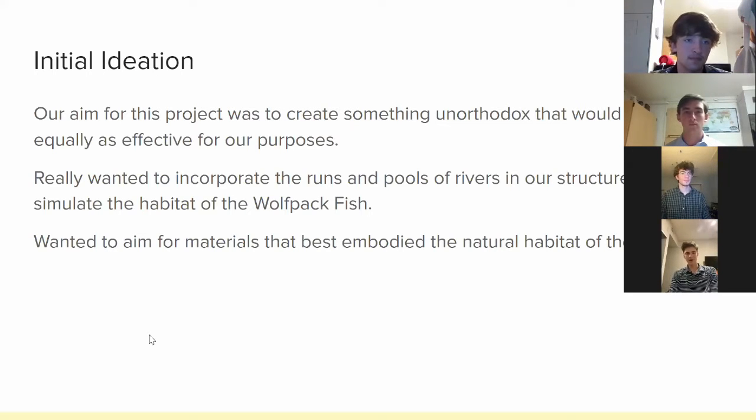Yeah, for our ideation, we had a few challenges. The aim for the project was to create something not necessarily ordinary, but that would still be effective if it was used in the environment. We wanted to incorporate the runs and pools that you would see in the rivers where the fish we were trying to simulate live. And we wanted to use materials that would be natural, like in a river and that type of habitat.